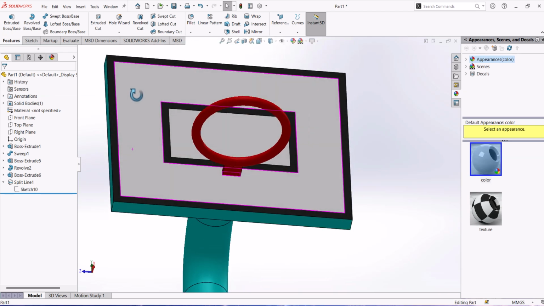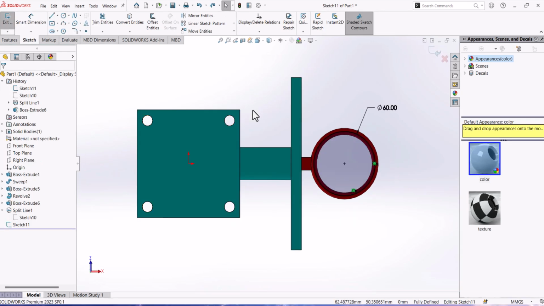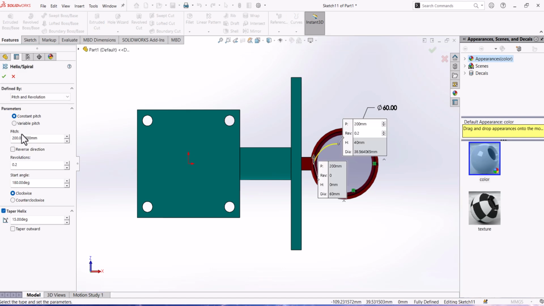Now select the bottom face of this surface. Go to sketch. Now go to features and select here curves. In this section, select helix and spiral. Note that the pitch is 200 millimeter, revolutions are 0.2, the start angle is 180 degree, and check the clockwise, and in taper helix type 15 degree and uncheck the taper outward. Okay, see this is outward, so we want inward, so uncheck this one. See, now click OK.